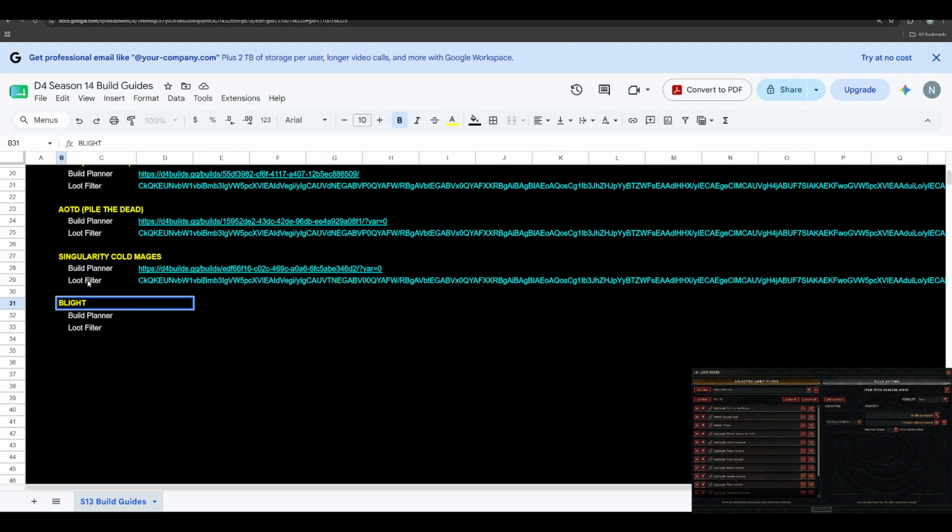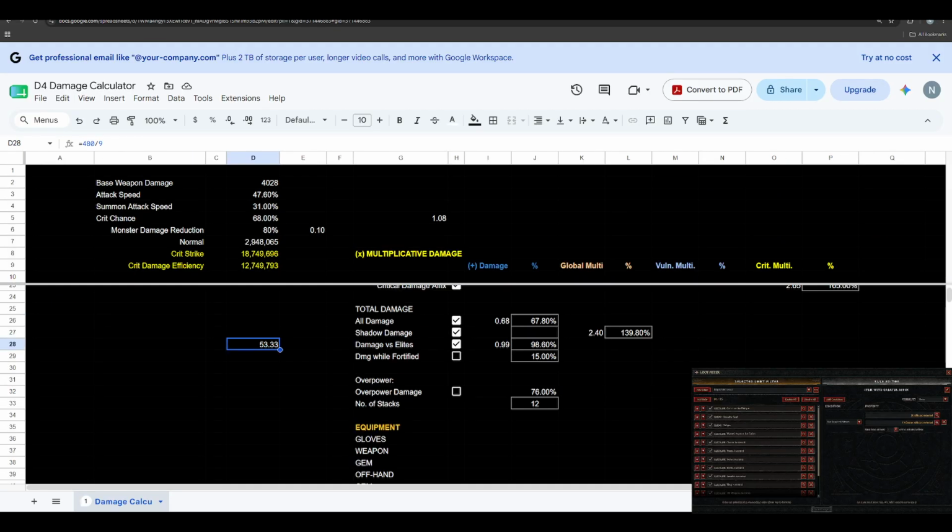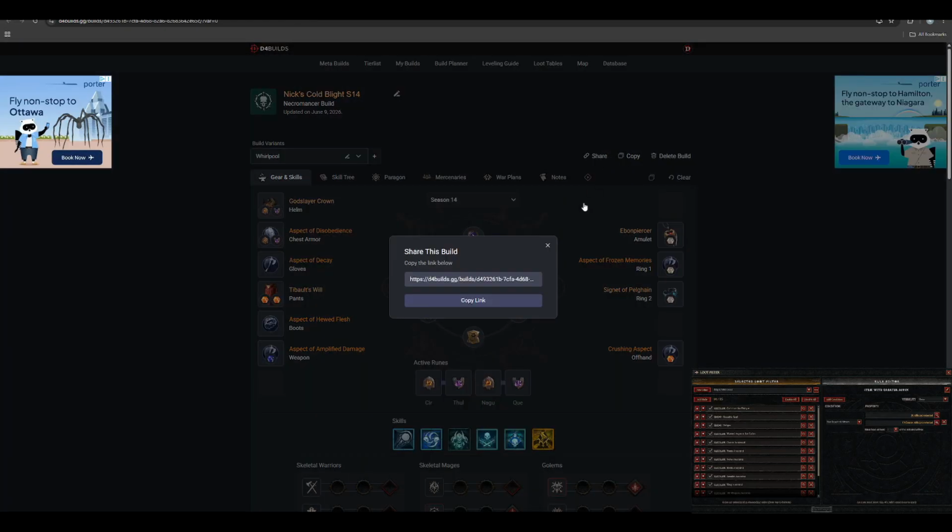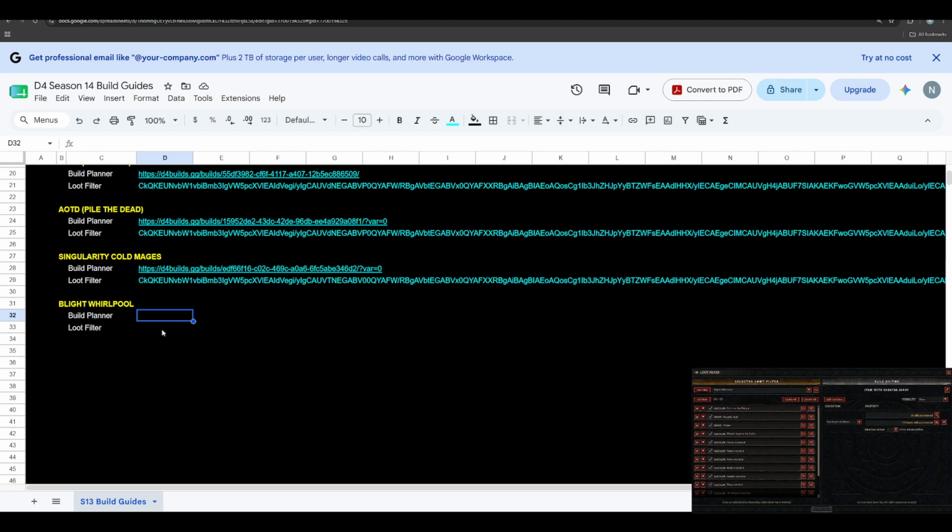Blight, Whirlpool, Build Planner. It's here, share, copy link, and then on the game, export.